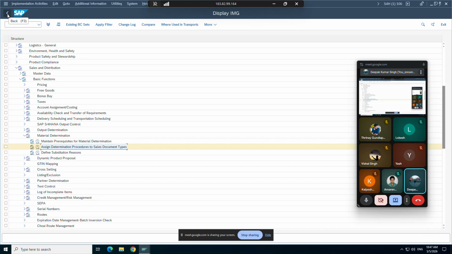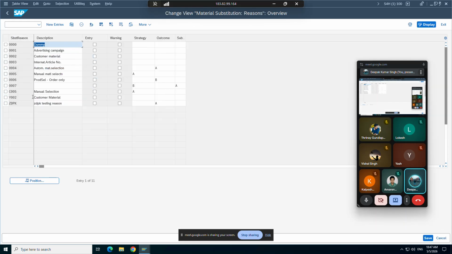Now the only thing pending is the condition record. But before we go for the condition record, there is one more thing. You can assign that reason also. You see, when you are replacing any material, some control also has given the reason.